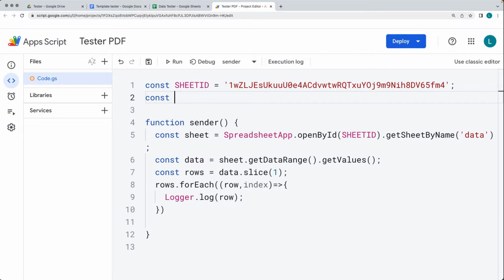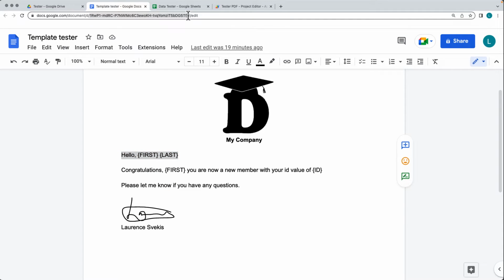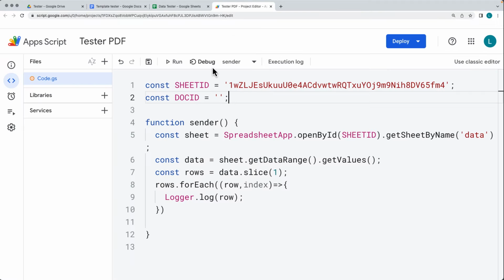Next, let's select the doc. And this is the doc that we're using as the template. So we're going to give it a global value for its ID, go over and open up the doc, and then within the web URL, that's the easiest way to select the ID of the file. And each file will have a unique ID. So this allows us to select the document using its ID.